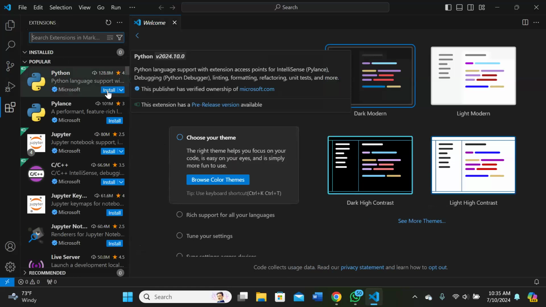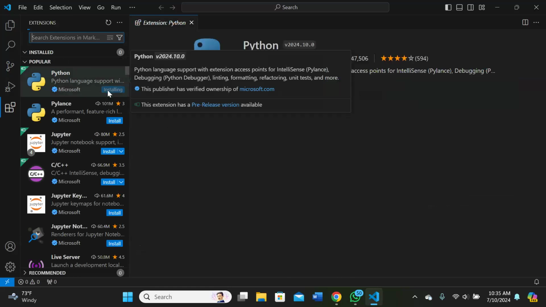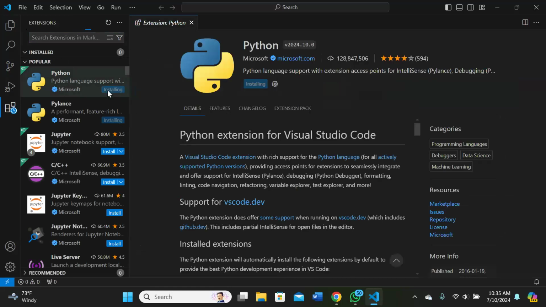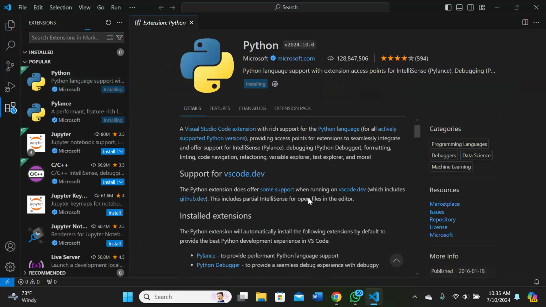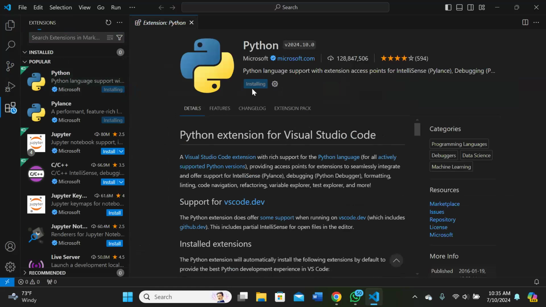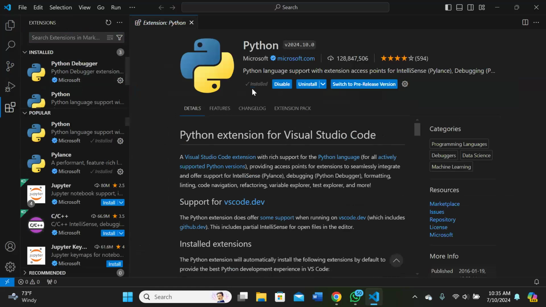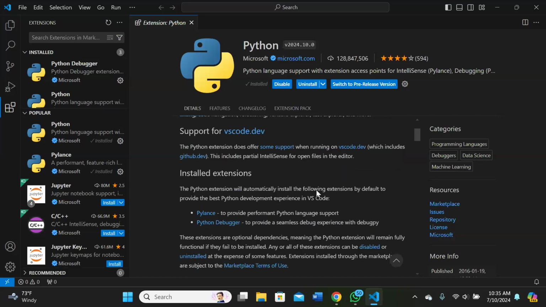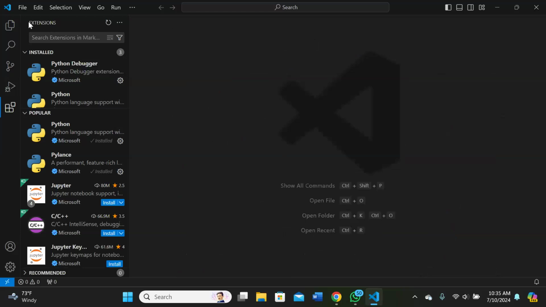Search Python. Yeah, Python support for Windows. It is installing. It is a plugin which is installing here. Fine. Okay, close this now. Completely close this VS Code.